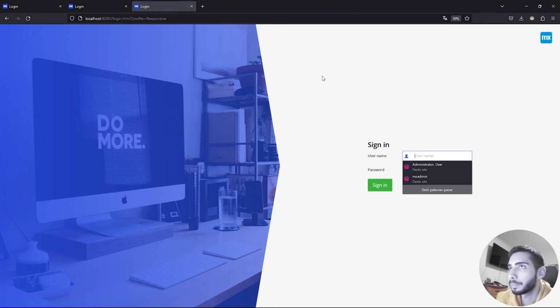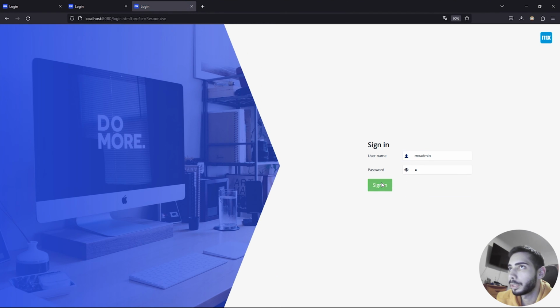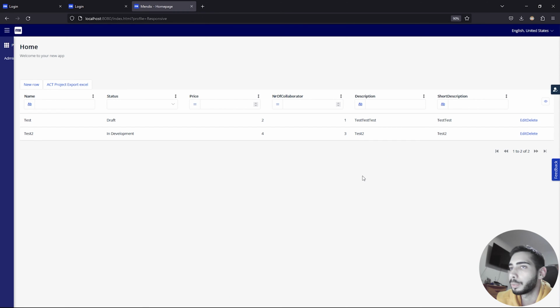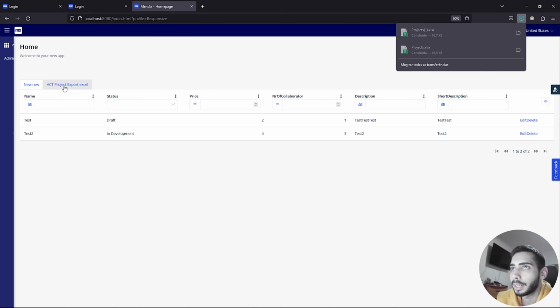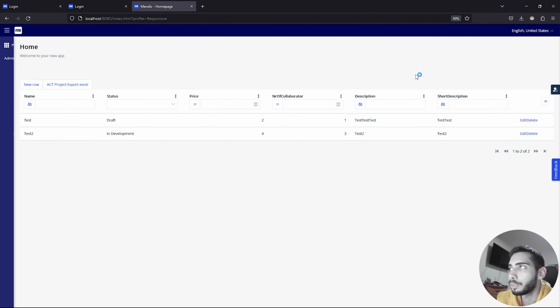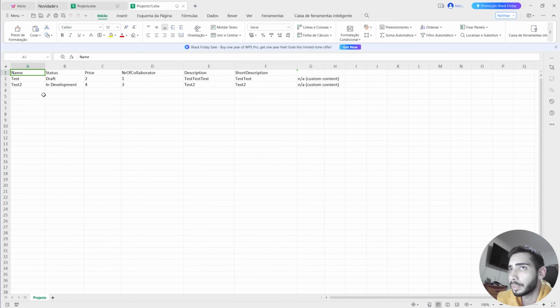Click to view app, log in as administrator, and here you can see that we have two rows. One is called test, has status, so all the columns that we have on the project, and currently we have two objects to be exported. If you click to export your Excel file, you can see that it starts one download automatically, and if you open the Excel file, you can see that we have all the columns that are exposed on our Datagrid tool.